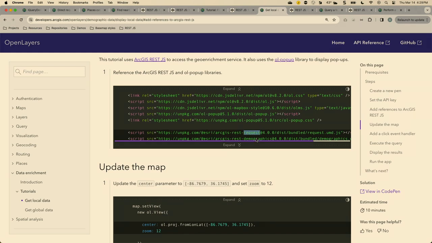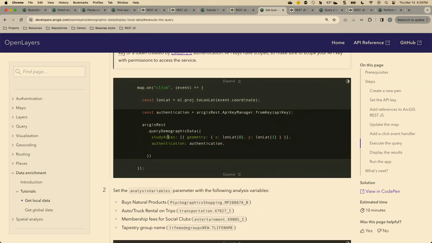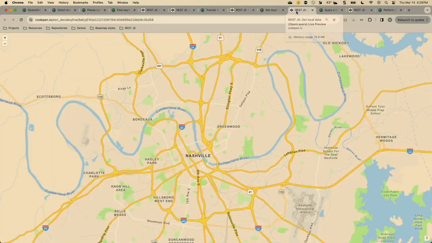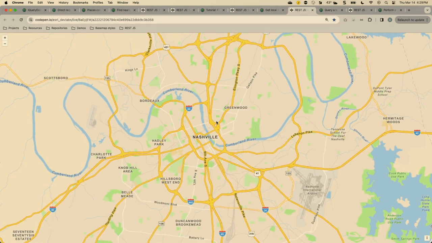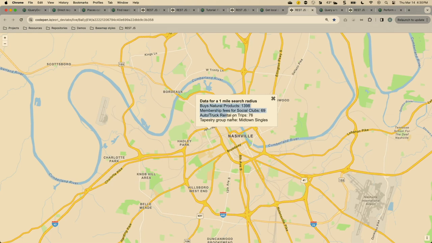So we have a request, and then we have the demographics package that comes in after that. And then we want to execute the query. So nothing more than query demographic data, pass in our study areas, which are just, in this case, the simple geometry and authentication. We're going to use the default value of 1 mile for this particular operation. So if we go to Nashville, where one of my colleagues often frequents, this is doing that 1 mile search, and it's giving us back the social demographic information for four fields.